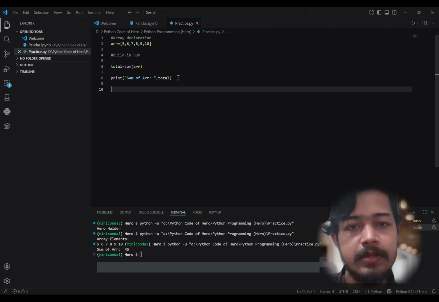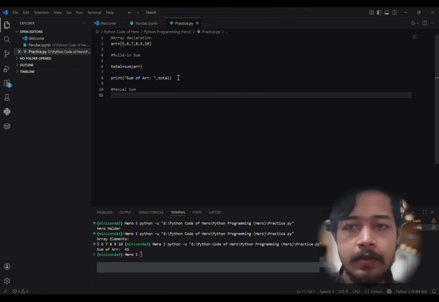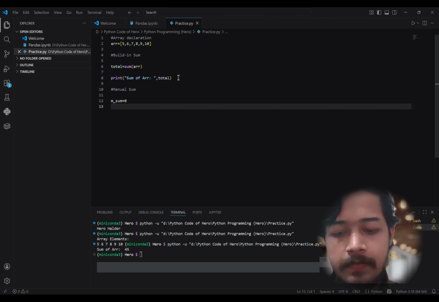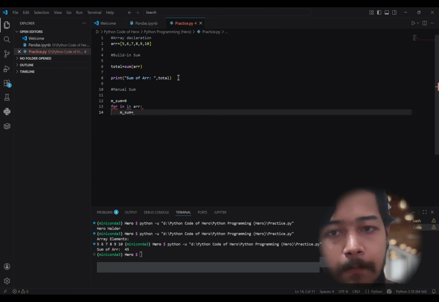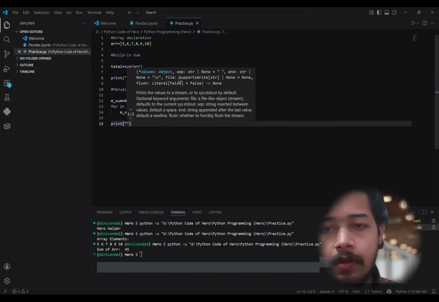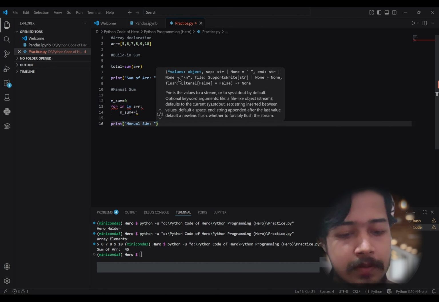Now I will find the summation manually. Manual sum. At first, m sum is equal to 0, and for I in array, m sum plus equal I. Now I can print manual sum, m sum.